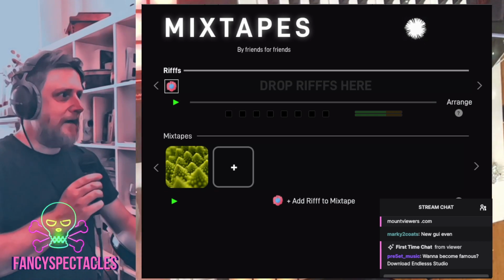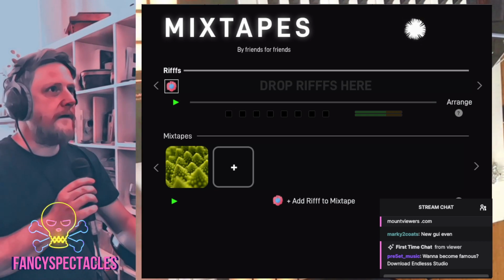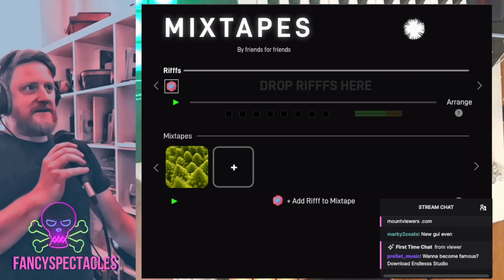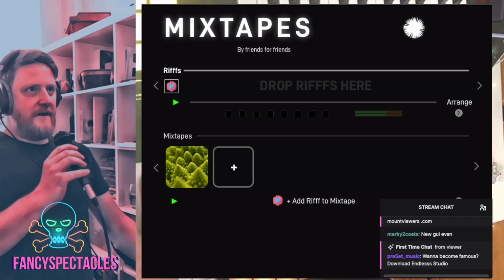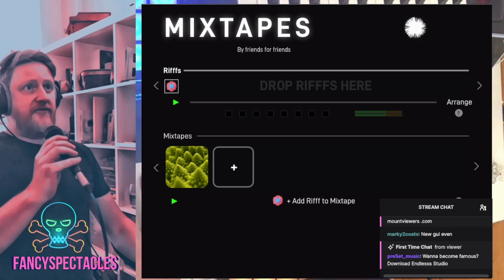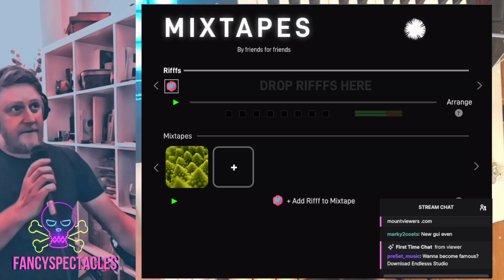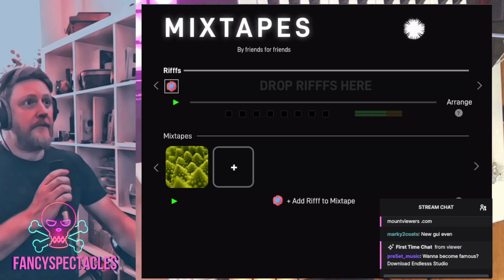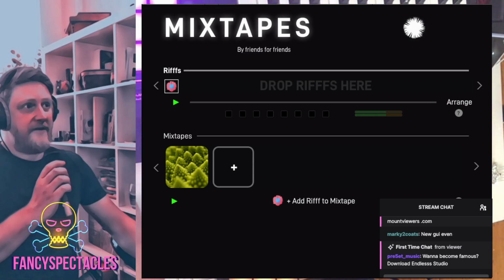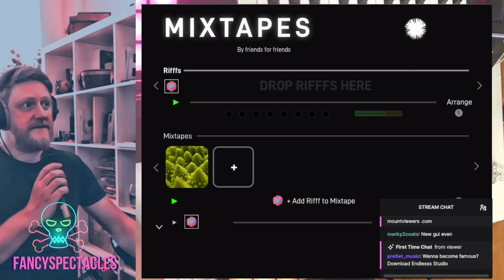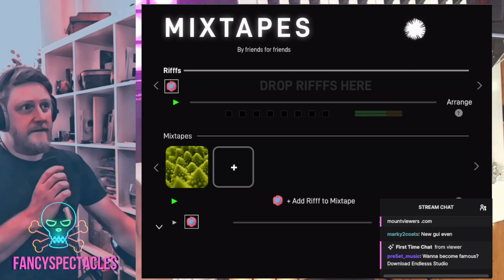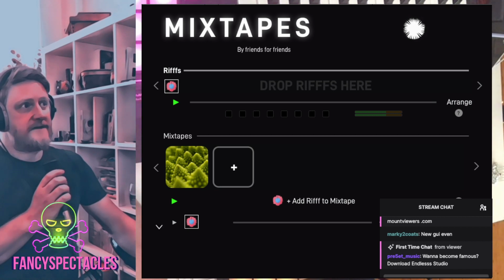Right. Okay. So the screen you can see at the moment, up the top here, you can drag riffs, and you can drag loads and loads of riffs, fill up pages and pages of riffs on here if you want to. Then under here, you've got this add riff to mixtape. When you click on that, the riff appears down here. And you can have a whole chain of riffs. This is a little way to scrub through on this bar here.